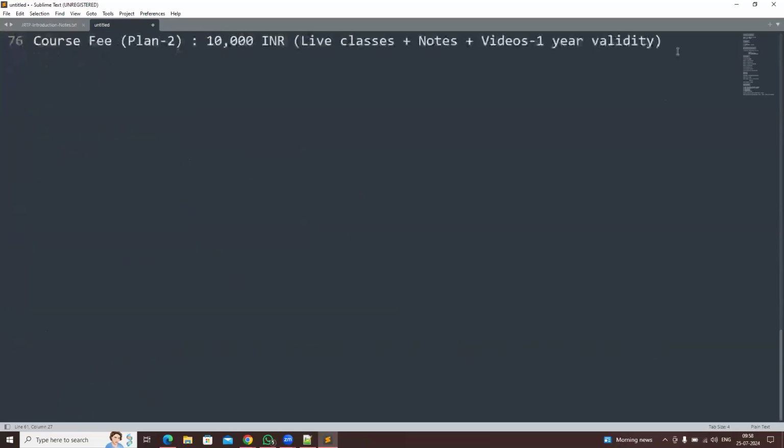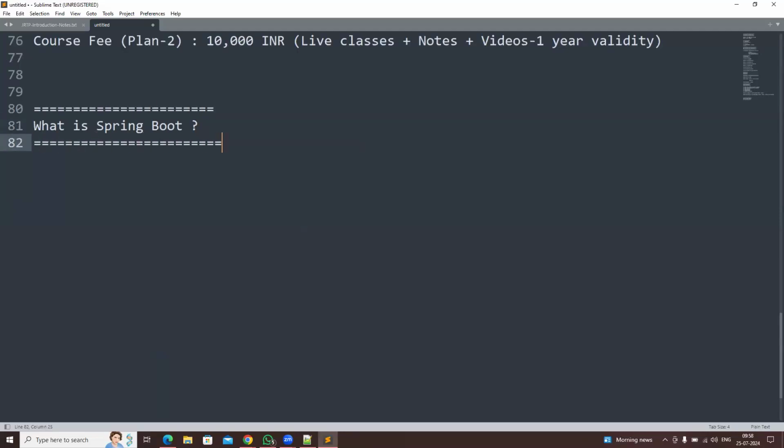All right. Now let's talk about what is Spring Boot. So anybody have any basic idea what is a Spring Boot and why we are going for Spring Boot? Any basic research that you guys have done before coming to the class today? What is a Spring Boot? Any idea?